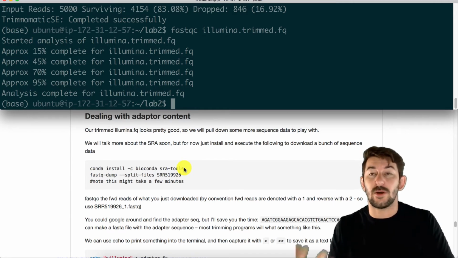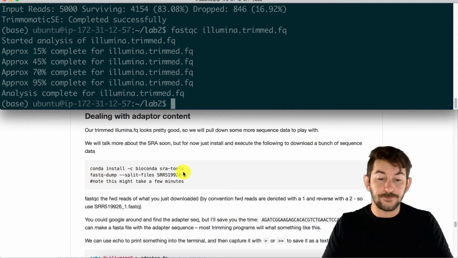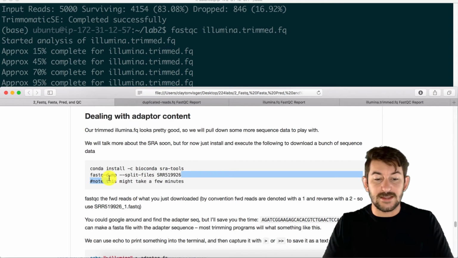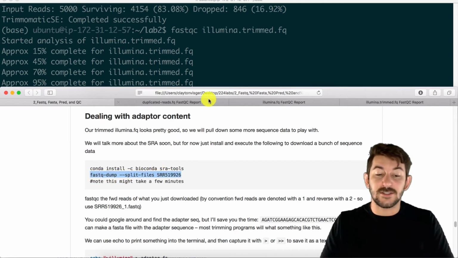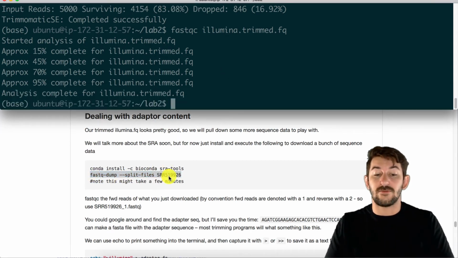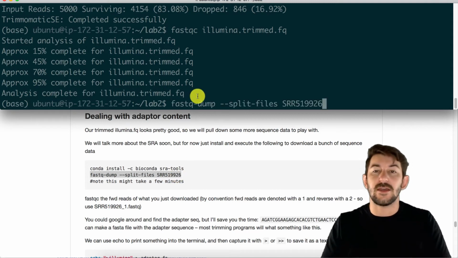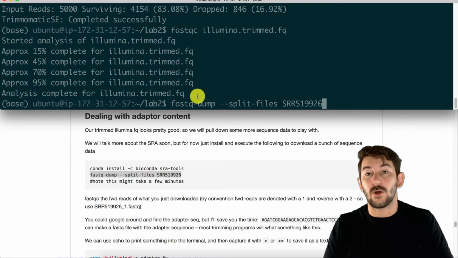It's a place where when you publish papers using next-gen sequence data, you can make your raw sequence data available in a repository and easily accessible using the SRA tools function fastq-dump. So I've already got that installed, but let's go ahead and fastq-dump this SRR519926 accession number. Now this is going to take maybe 5 minutes or so to download, so I'll come back when it's done.